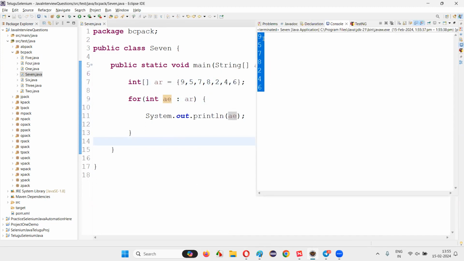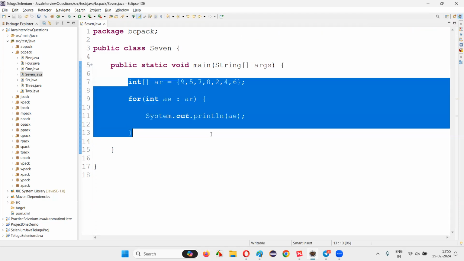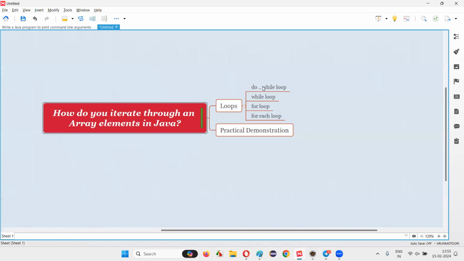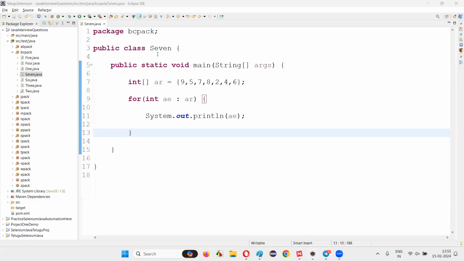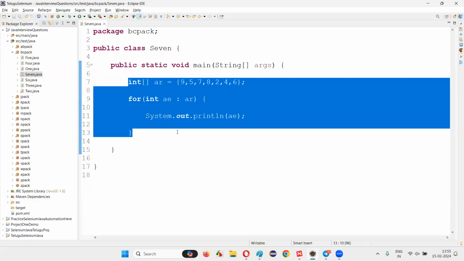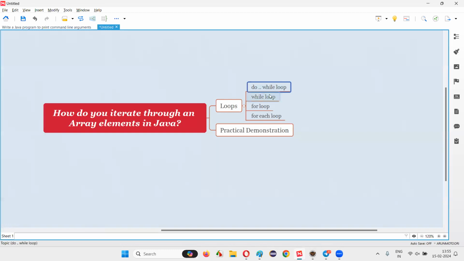You see all the elements of the array got printed starting from 9, 5, 7, 8, 2, 4, 6. Okay, everything got printed. Similarly, you can use do while loop, while loop, for loop, though for each loop is designed specially for arrays and collections framework. So we have used it in this example to demonstrate how to iterate through the arrays or array elements using for each loop. But you can also use do while or for loop in other cases. Okay, but this is the main loop in Java for iterating through the array or array elements.